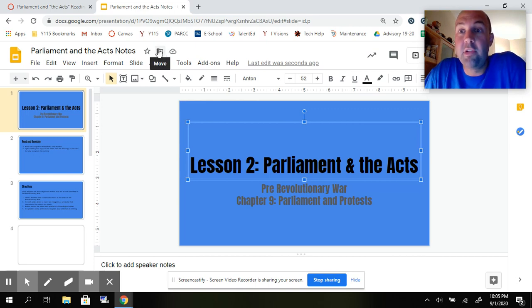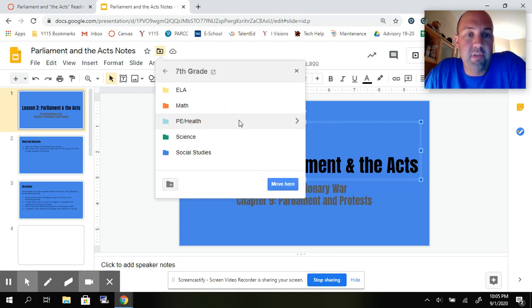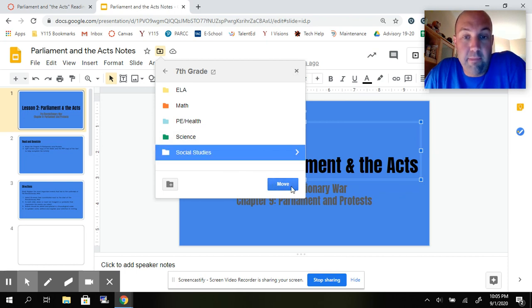don't do anything until you move it to your Google Drive Social Studies folder. So I'm going to go to Move, and find your 7th grade folder, find your Social Studies folder, and then move it there. And hit Social Studies, and then Move.